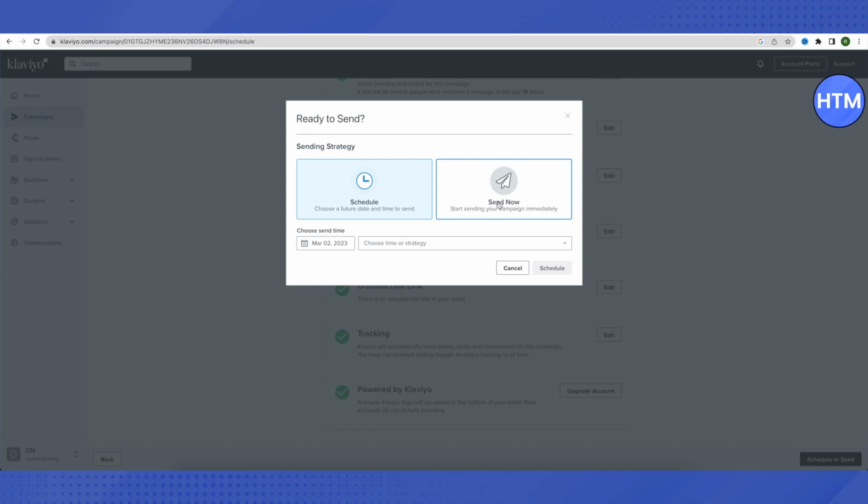So this is how you use Klaviyo for your email marketing or marketing campaigns using Klaviyo. And you got complete freedom to design your emails as per your wishes, your requirements, and as per your targeting audience.